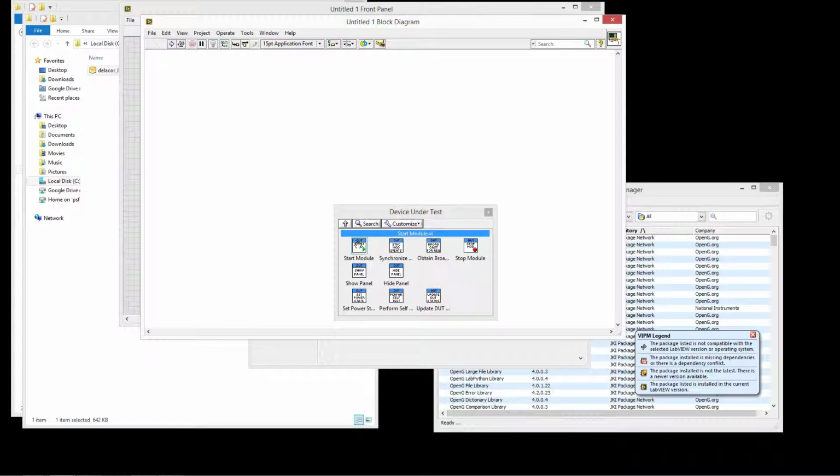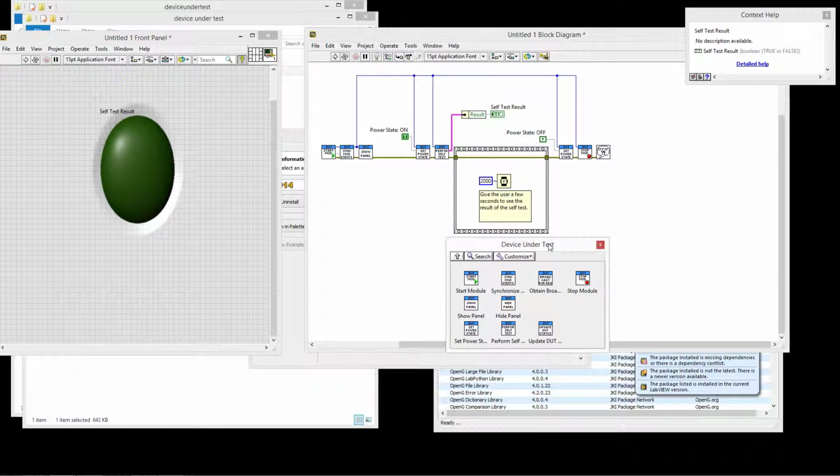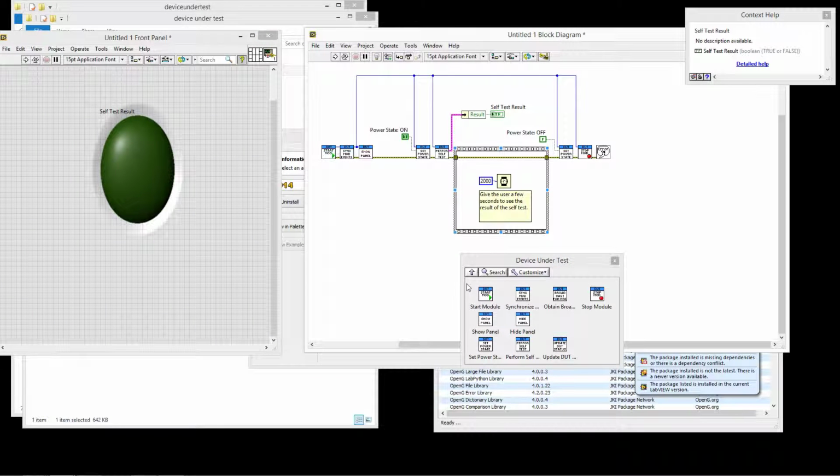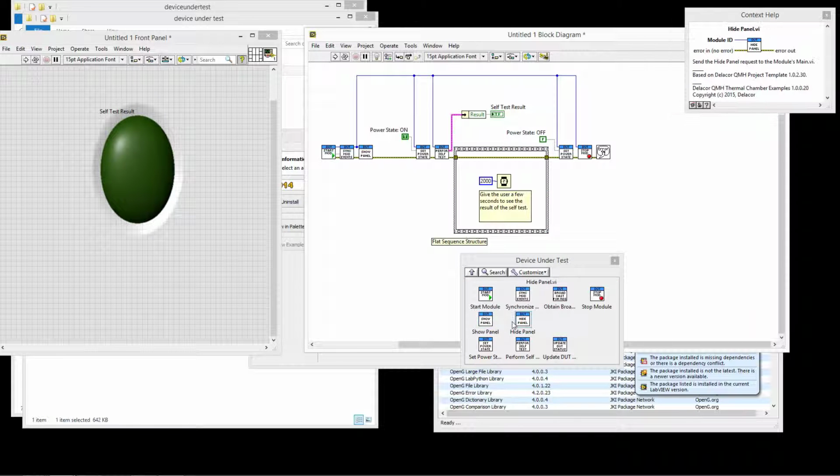There's our VIs. So I'm going to put them here. We're going to do some wiring in a moment here, and I'll pause the video, come back. Okay, so using the cooking show method here, I added the start module, the synchronize from here, the show panel, hide panel. Well, I'm not hiding, but I'm stopping the module.